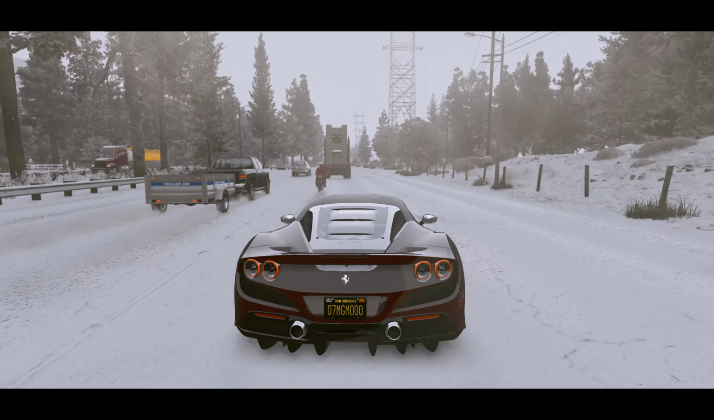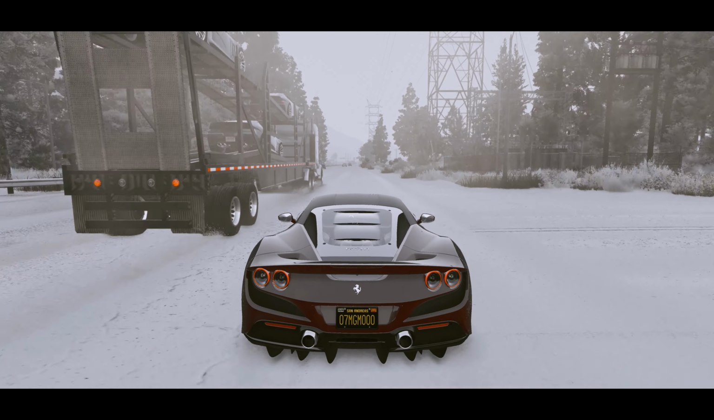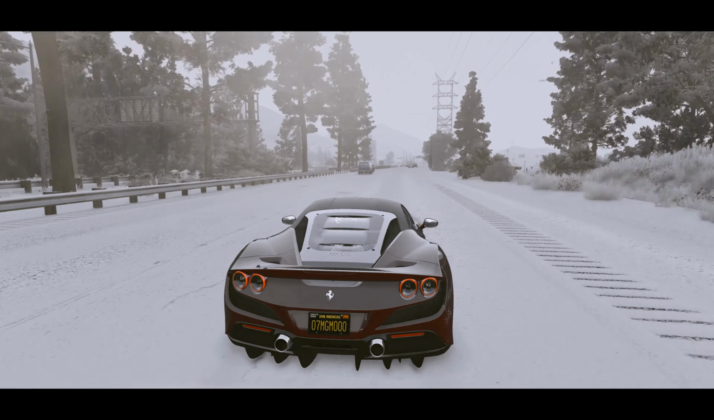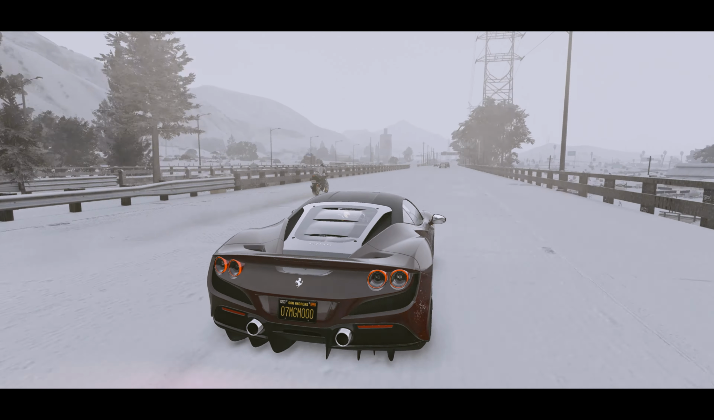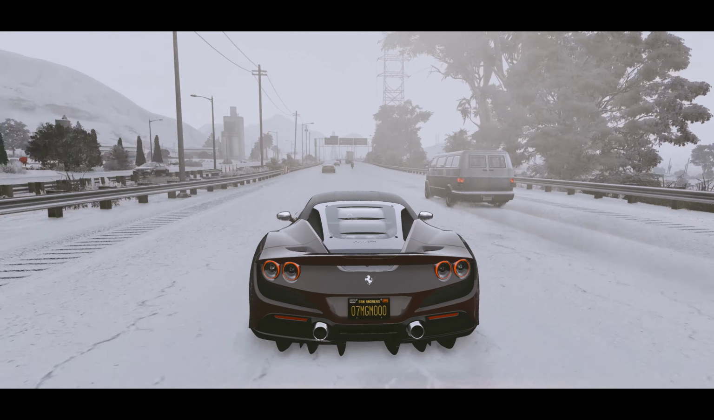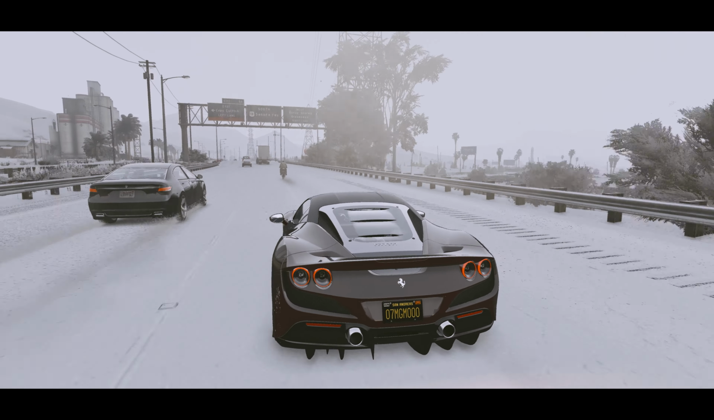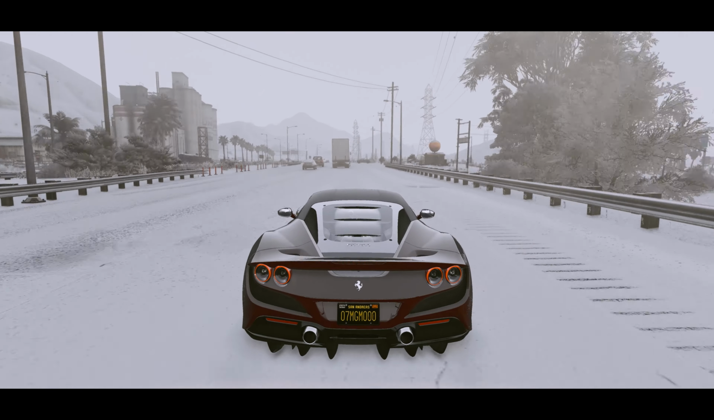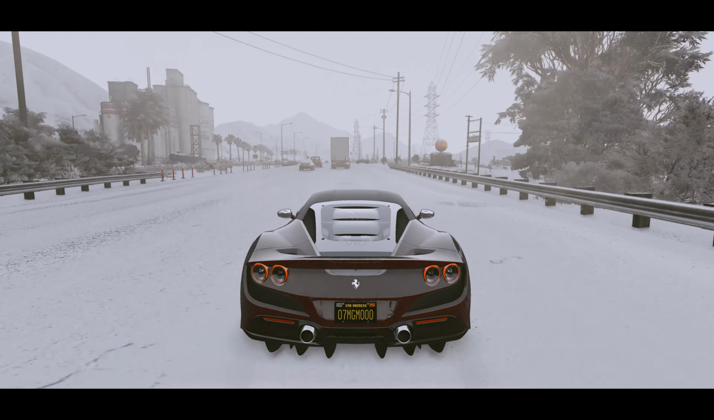Do let me know which weather you like out of the ones I have shown you here. And do you think gameplay with a cinematic LUT makes sense? And does it look pleasing?